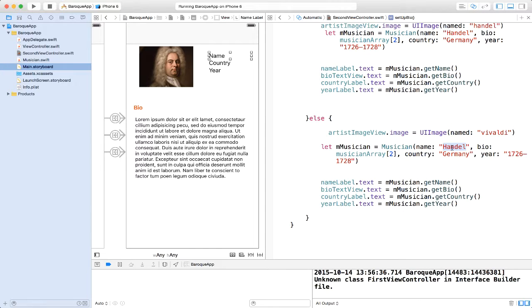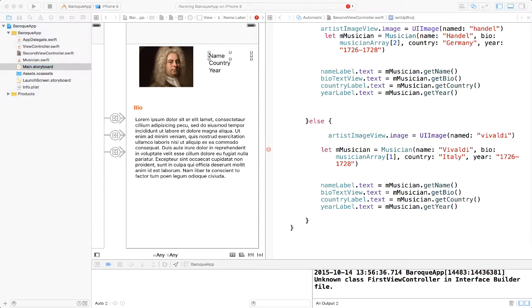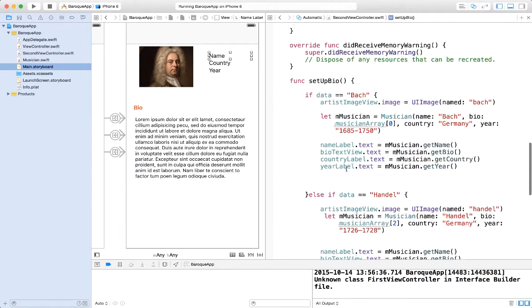In this case, it's going to be Vivaldi. So it's going to be 1 because that's the second item in our array. Country, Italy. I'm going to copy the years. And there we go. If we save this, now we have everything set up.